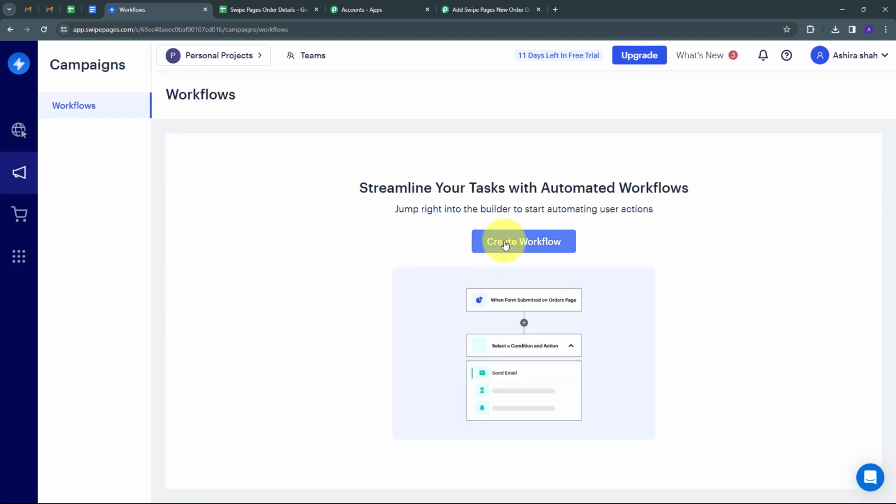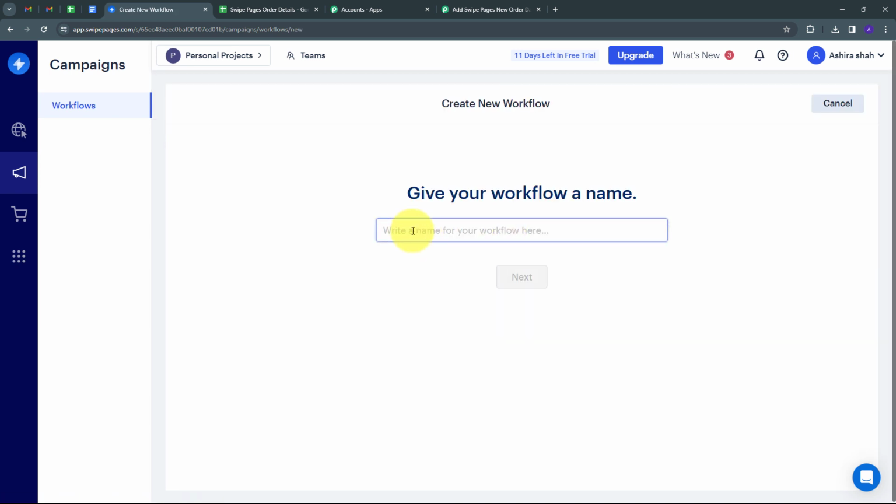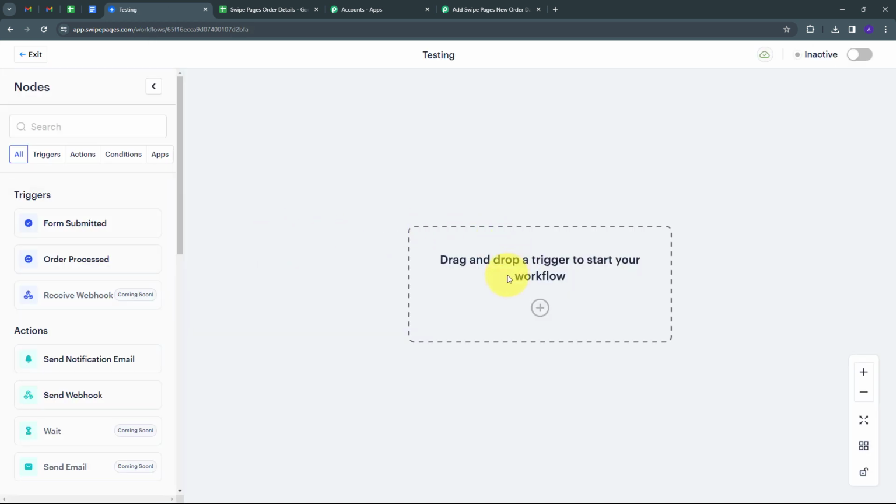For that, I have to click here on this create workflow button. And first I have to name my workflow. So I'm going to name it as testing. So I'm going to click on next and here I have to first set up my trigger.